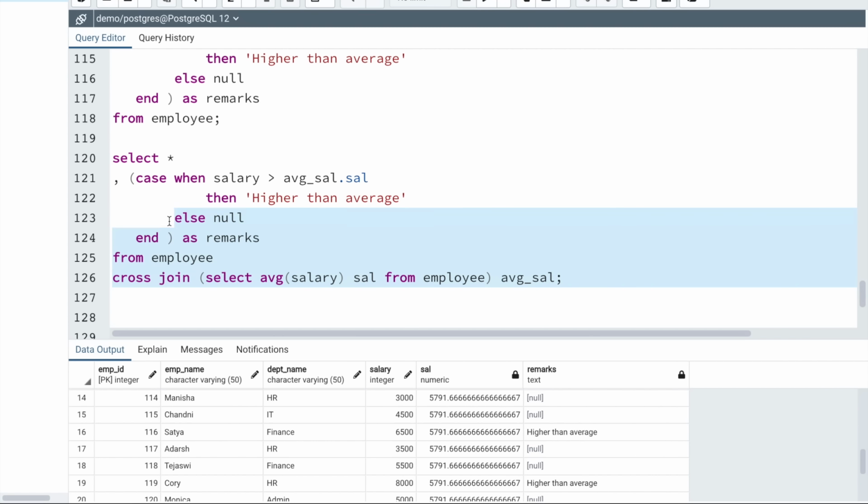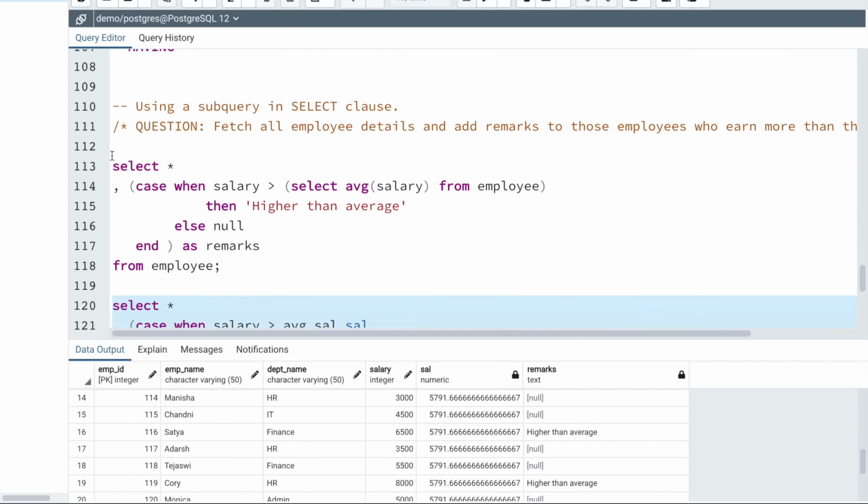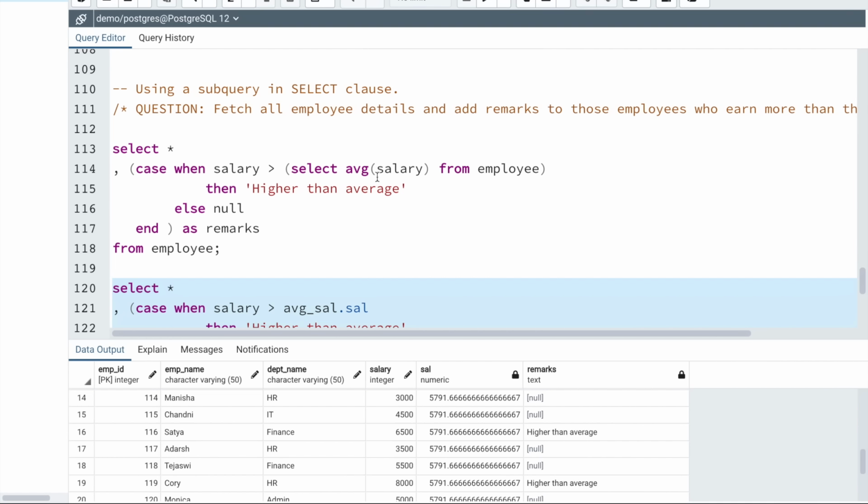This is a much better way of writing a query rather than using a subquery in your select clause. But I still wanted to show you how you can do this. Hopefully this is clear.